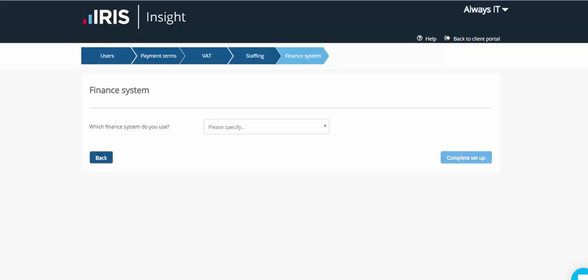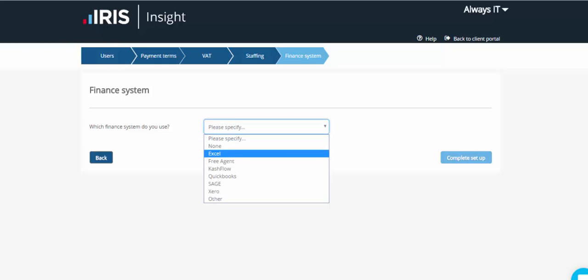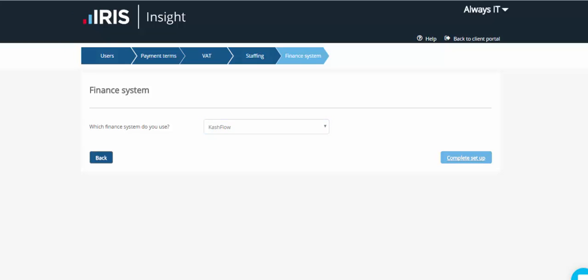When we come through to the finance system, all we need to do is select KashFlow from the drop-down list. Once we've selected this, just hit the Complete Setup button.